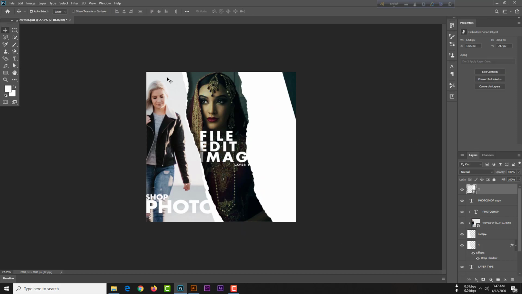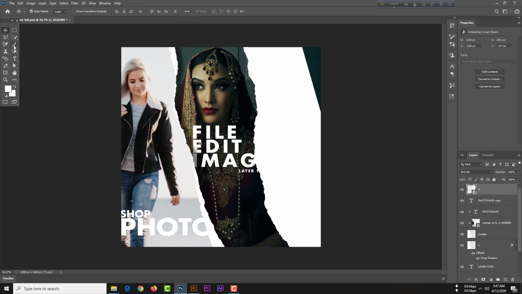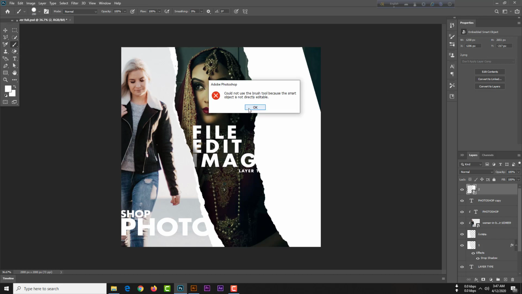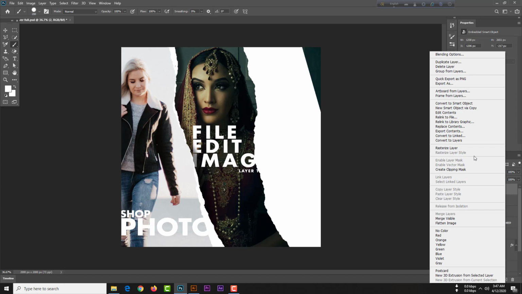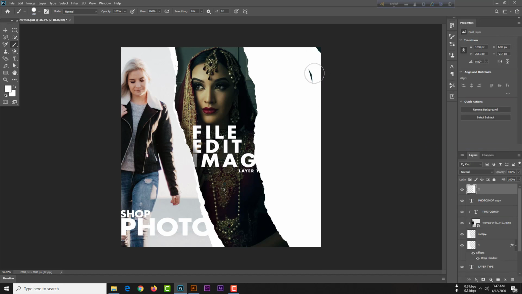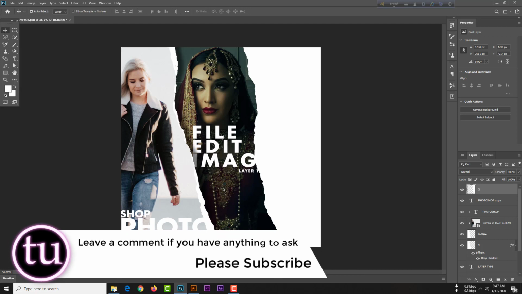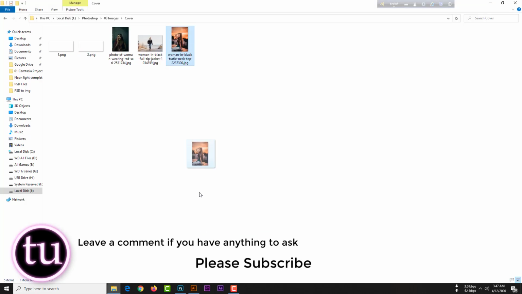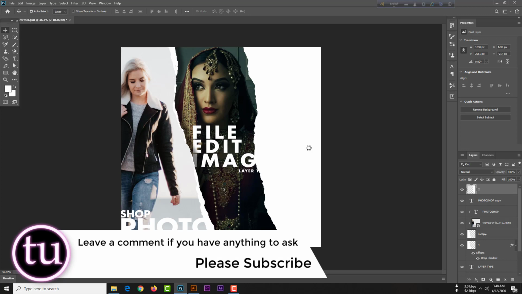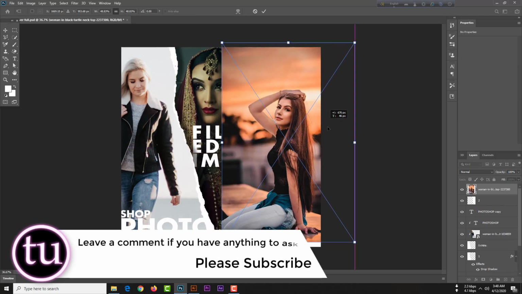Then simply hit the enter button. Again, we want some white color here for filling the gap. Select brush tool. We cannot just paint white color because we need to rasterize this layer. Then you can paint some white color here. Okay. Then place our third image here.